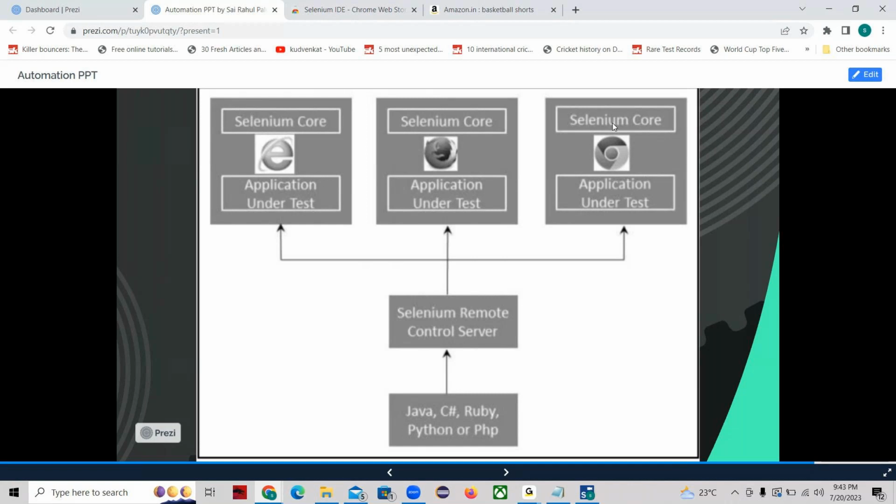Got it? No matter whatever code you have written, whether it is in Java, Ruby, Python, PHP, C#, whatever it is, the code will be sent to the remote control server. The whole code will be converted in the form of JavaScript commands that will be executed onto the browser. So the set of JavaScript commands will be present in Selenium core.